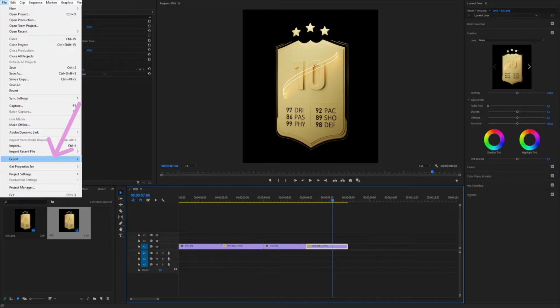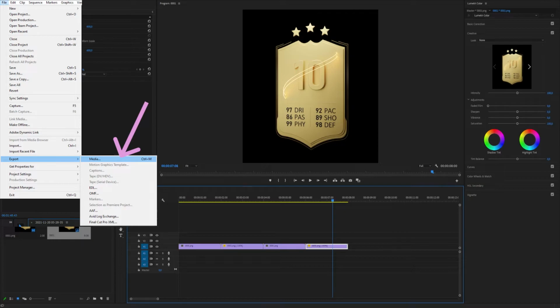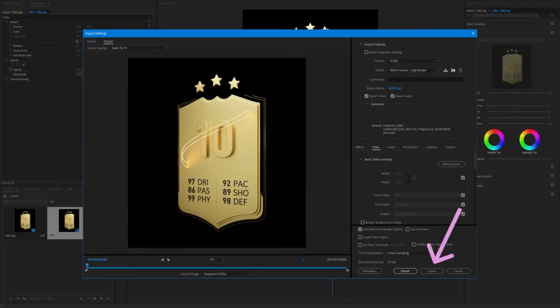Click File, then Export, then Media. Select the Save Path and click Export. Your animation is ready. Enjoy your Blender.